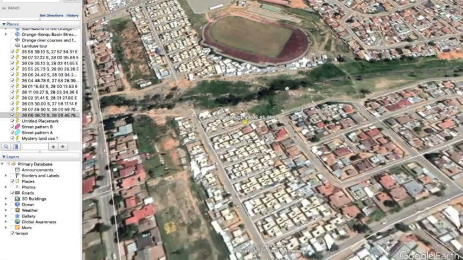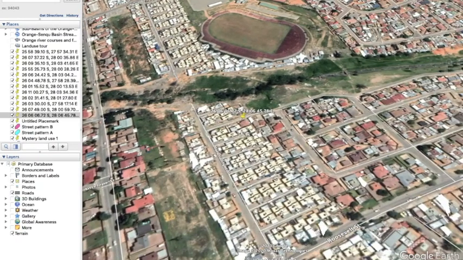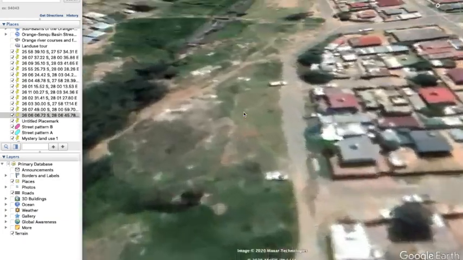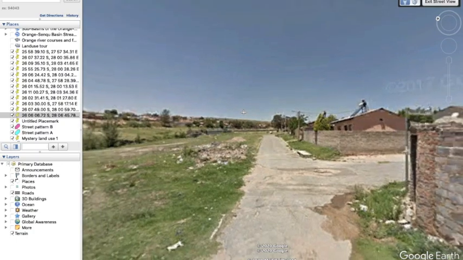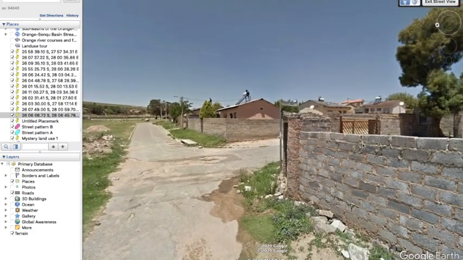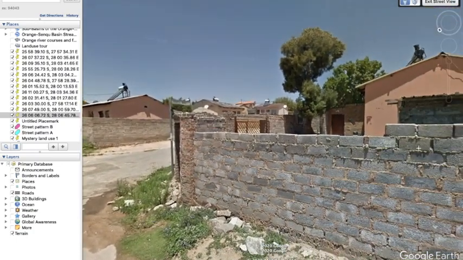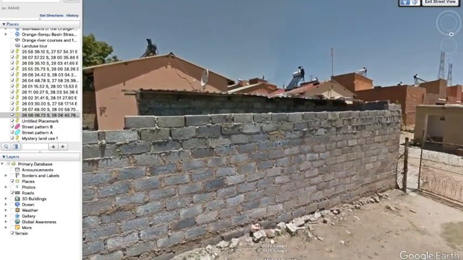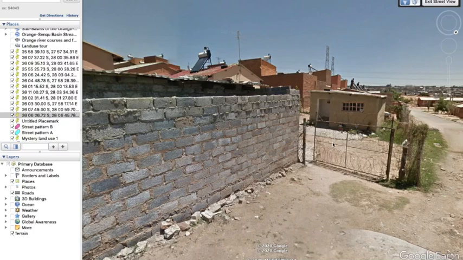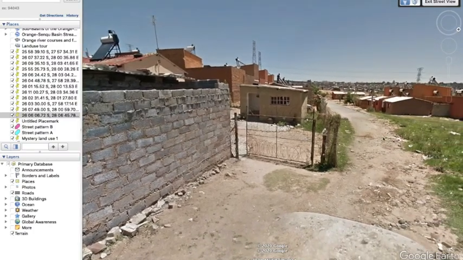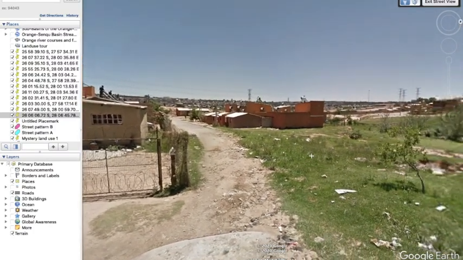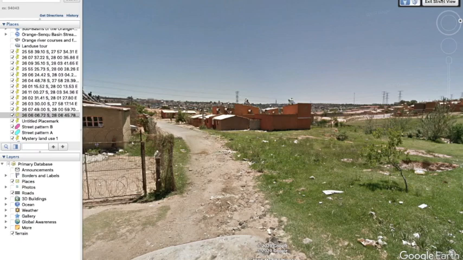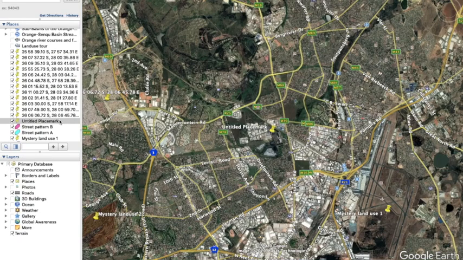Right, once again, I'd like you to look at the size of the actual houses. Try and notice if there are gardens or pools. I'd like you to notice the type of materials the houses are made of. So are they formal materials or informal materials? How big are the houses? Look at your next zone.